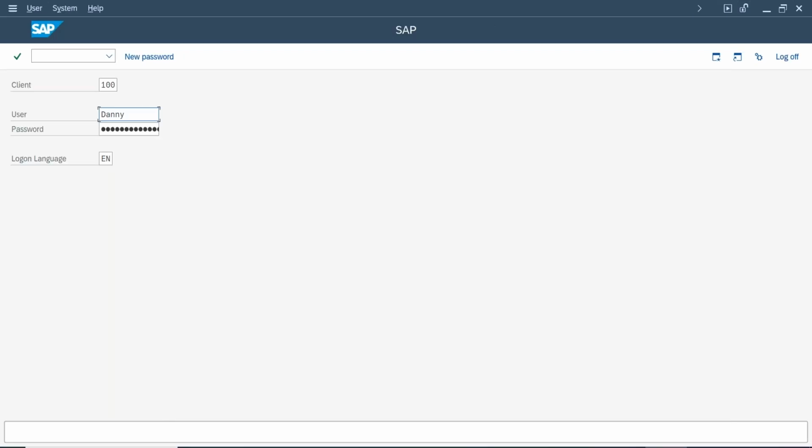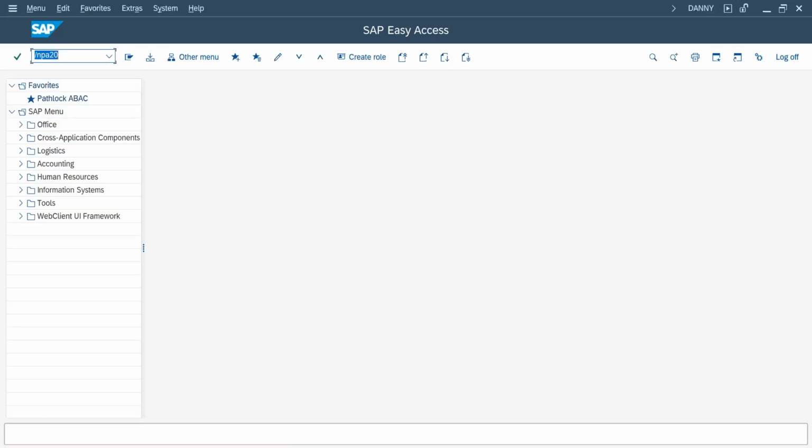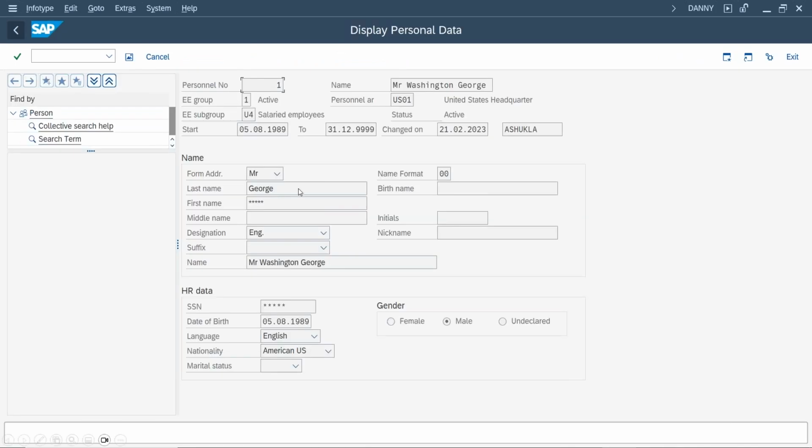And guess what? Danny, my friend, who is a threat actor, already knows the credentials. Obviously, he's logging into the platform. All great, he could log in. Now he goes to the same PA20 transaction that has been accessed by our security administrator. And guess what? With ABAC policy, there are a lot of things that you can do.